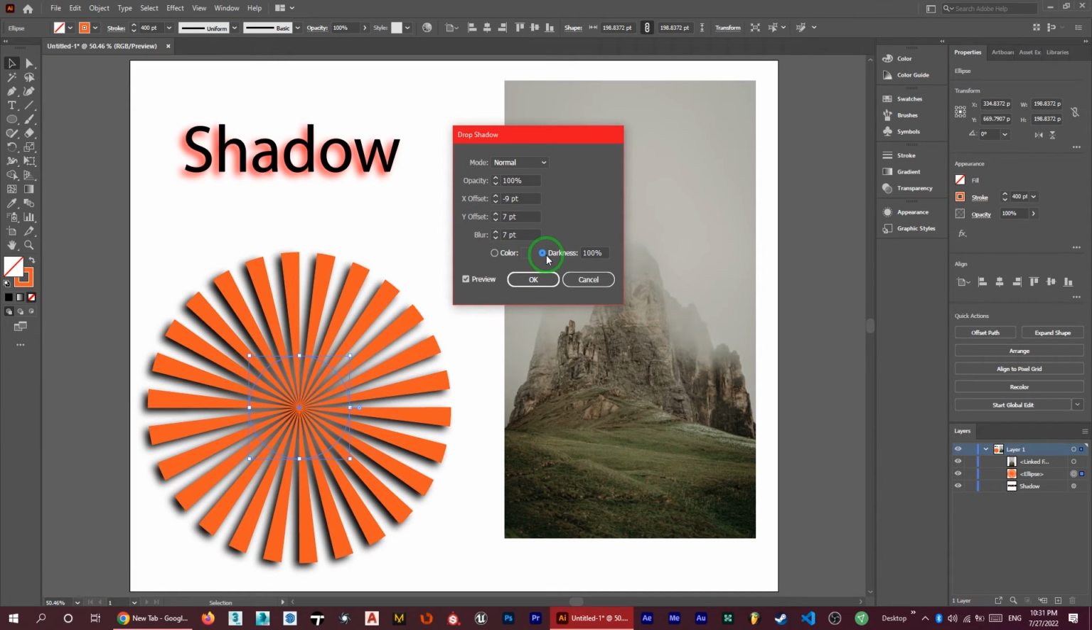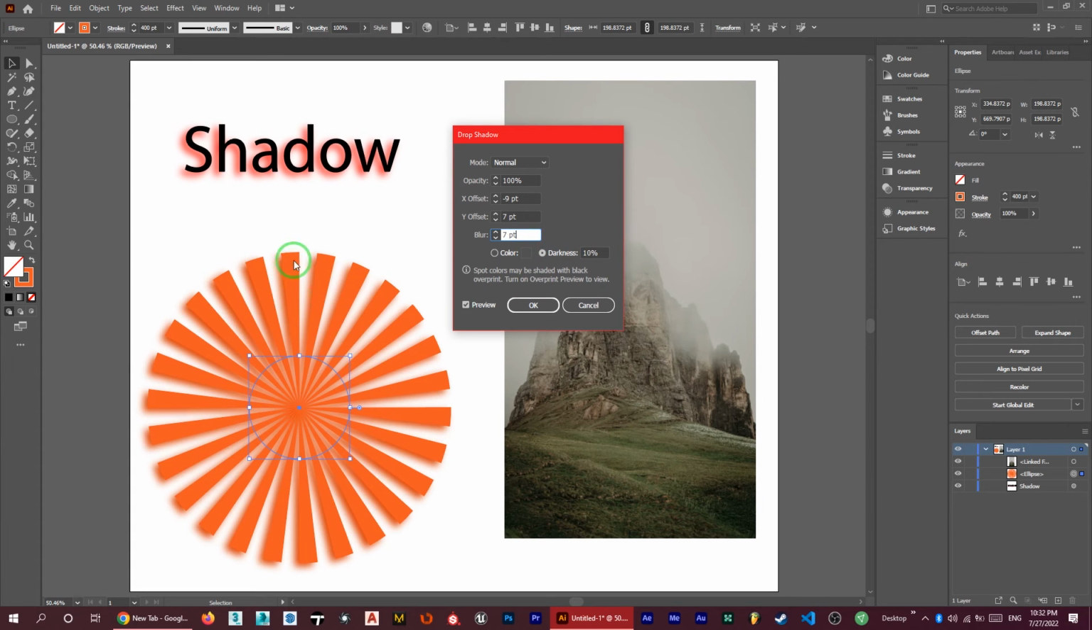For example, here we have a shape with a color. So if we check this darkness, it will use the color of our shape, which here is somehow orange or red. So if I change this darkness to, for example, 10%, you will see that our shadow will be more similar to red. I'm going to change it to 10, and then you'll see that this color has been changed. And by this darkness, you can use the color of your shape as a shadow. So I'm going to use the darkness for this shape and click on OK.